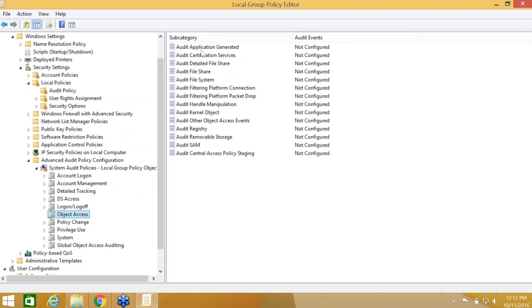For compliance purpose, you can leave out many of these subcategories, but it is a must to audit the file system, file share, and the handle manipulation. So the events such as certification services, registry, and SAM can continue to be not configured, but I'm going to be configuring the file share, file system, as well as handle manipulation.